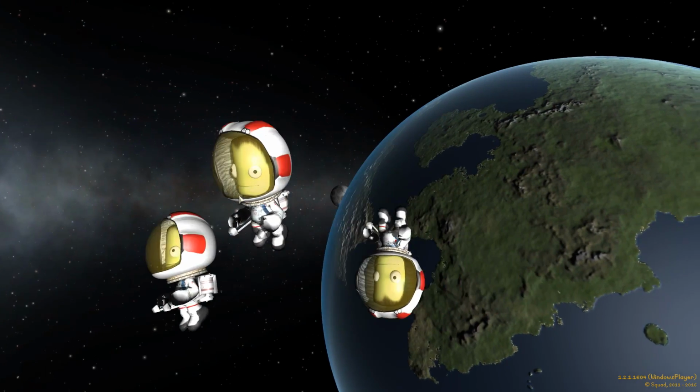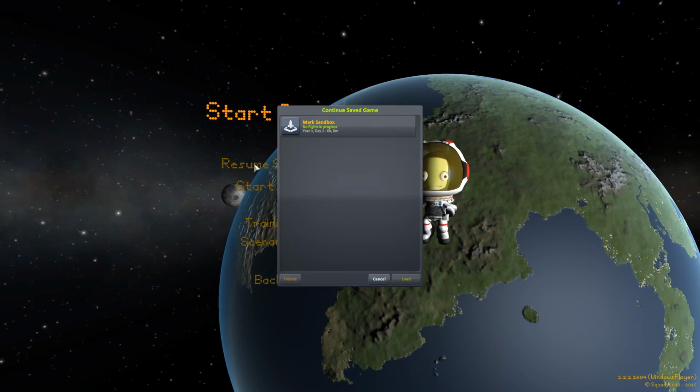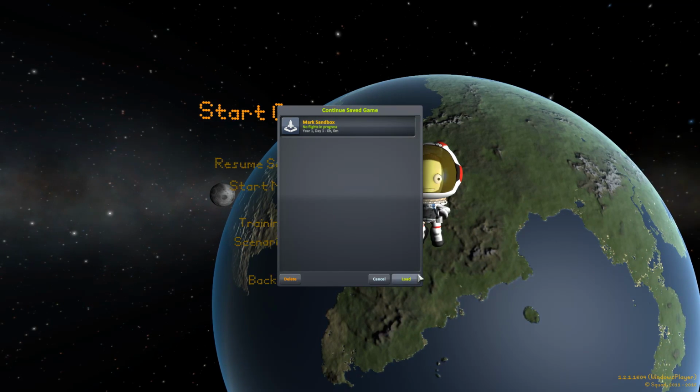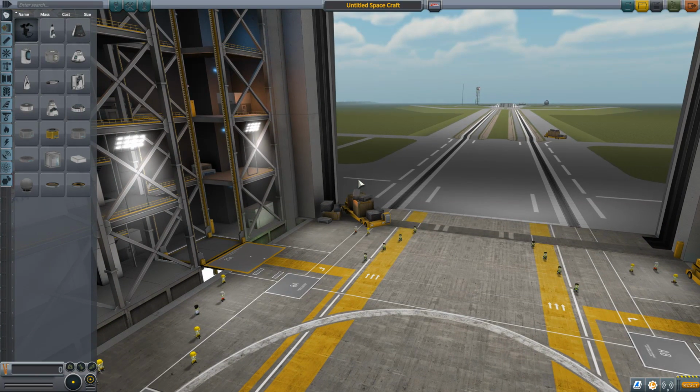Hello everybody and welcome to a tutorial on Kerbal Space Program, how to easily get to the moon if you don't really know what you're doing in Kerbal Space Program. Now the only thing that we're going to be using today is the Kerbal X stock spaceship and Mechjeb.